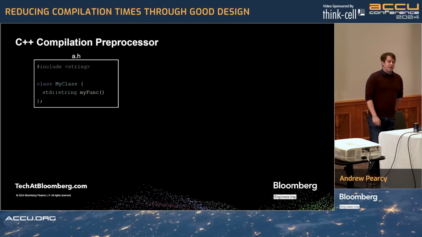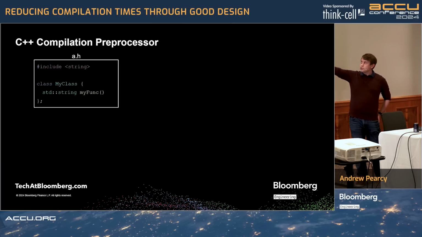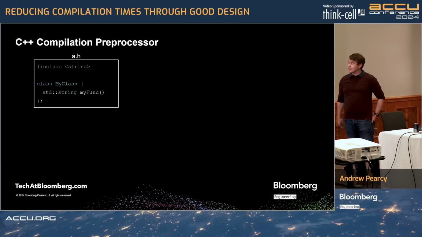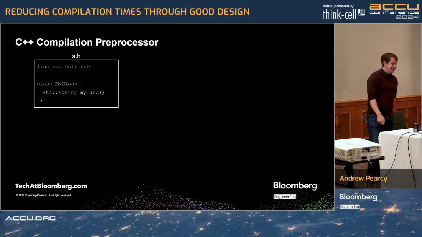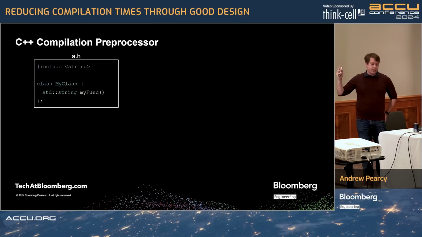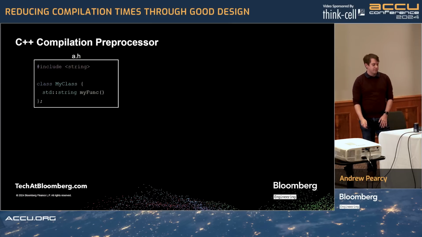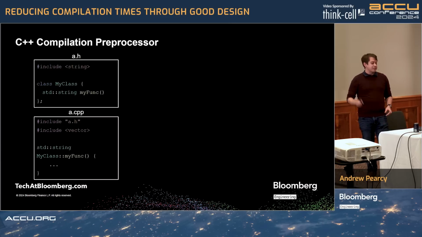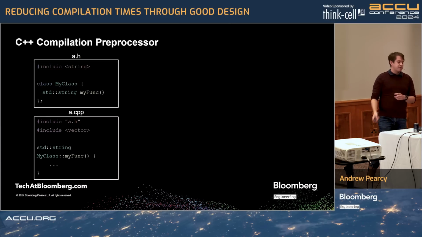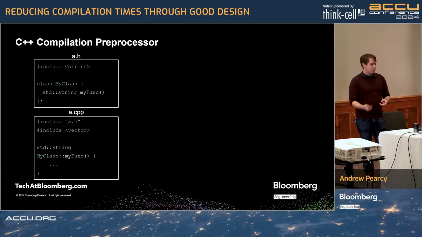So coming back to the preprocessor, suppose you have an a.h file. That is really hard to read. If you're going to hash include a string, and then all I'm doing is just declaring a class, which is returning a string, okay? Very simple. And then in your CPP file, you have the definition for that function.